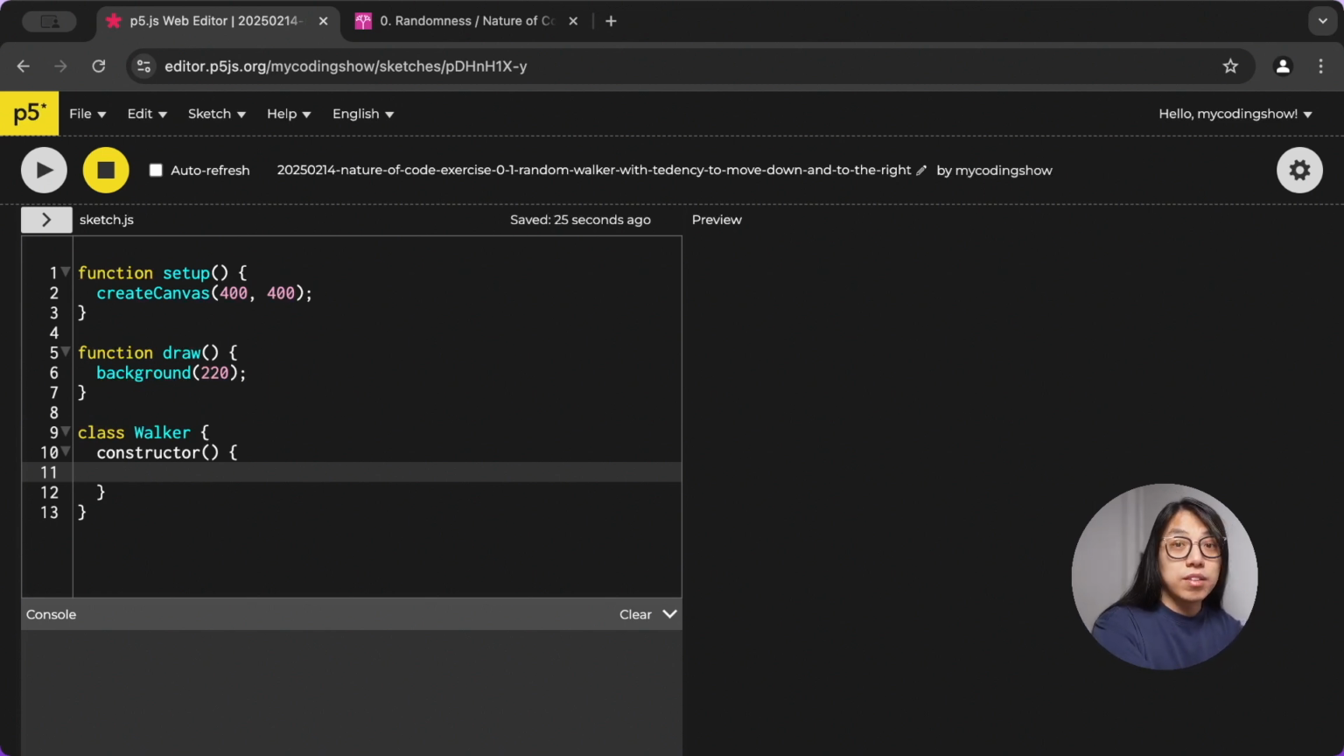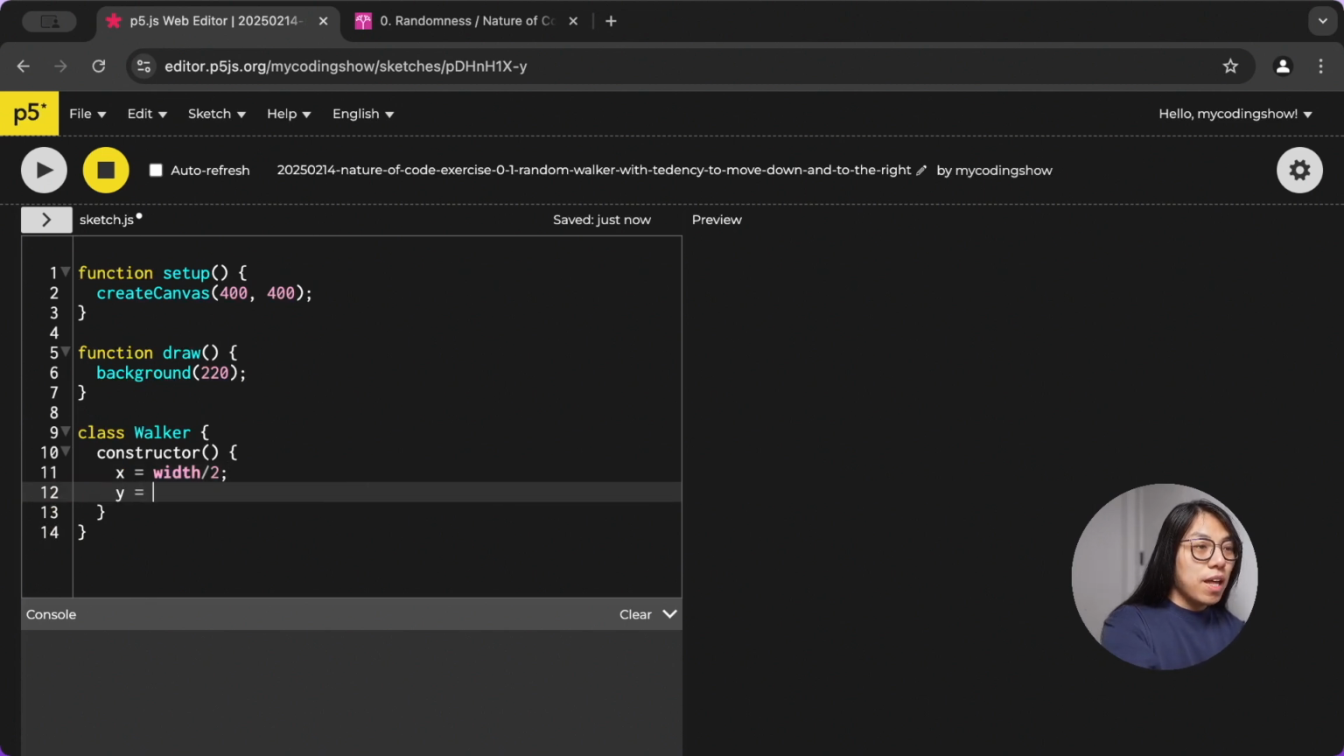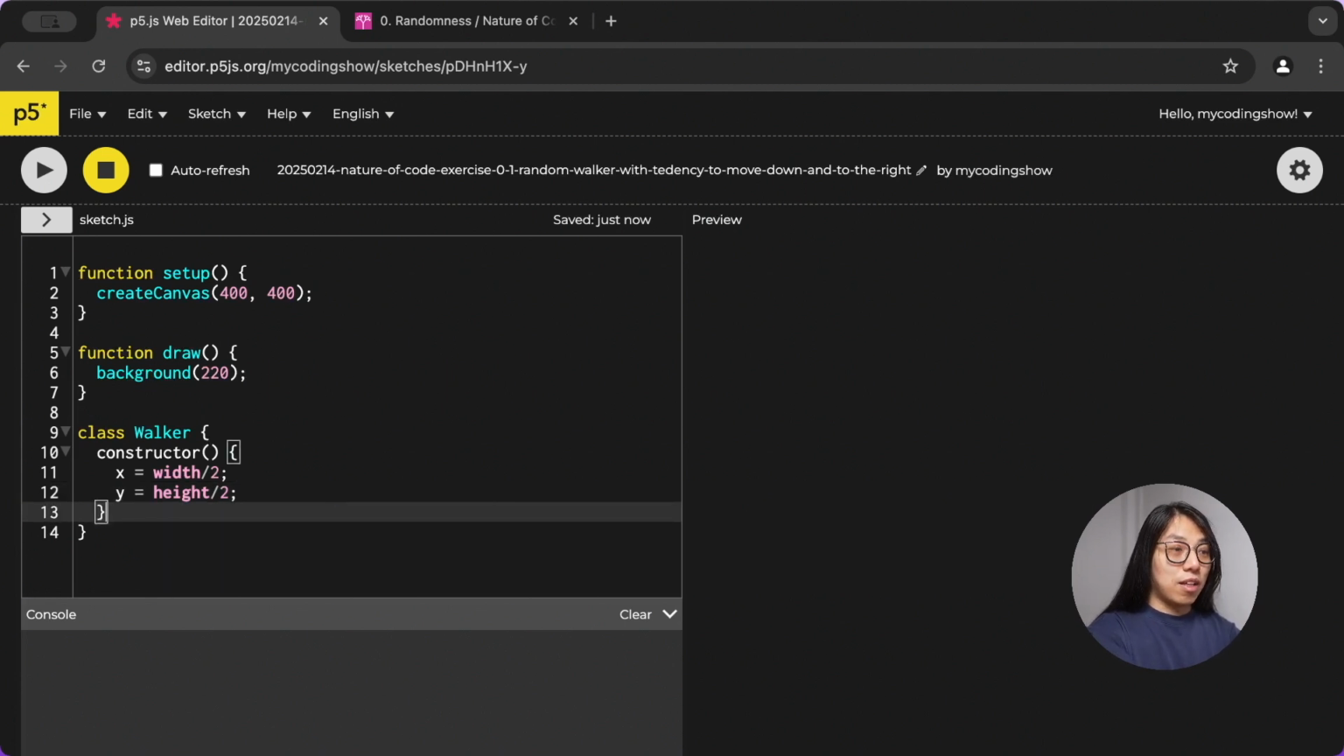So what are some of the things that need to be initialized? First, we need to know the position of the walker. So x, and where do we want it to be? For now, let's use width divided by 2, so at the middle of the screen. And then y is going to be height divided by 2. Again, that's going to be right at the center of the screen. So that's the initial state of this class, or more specifically, the object I later create.